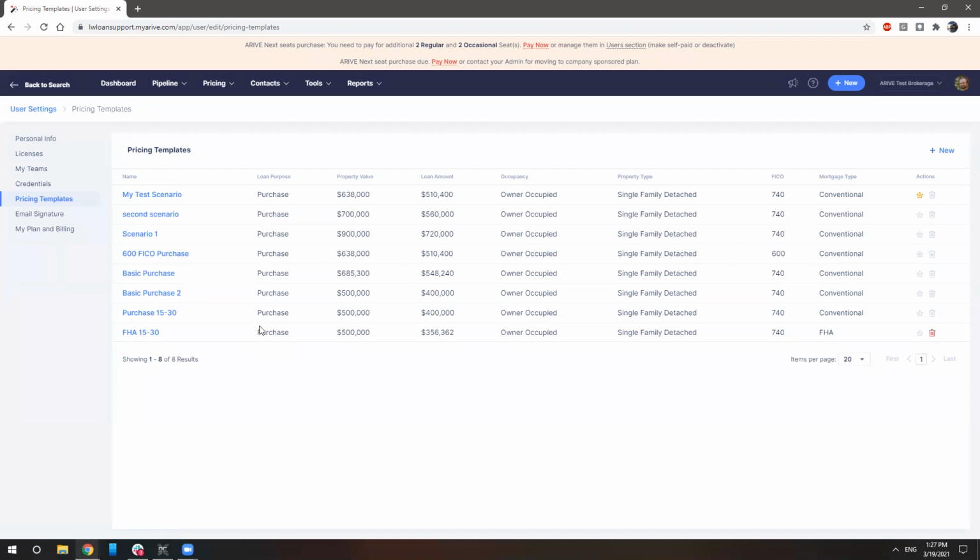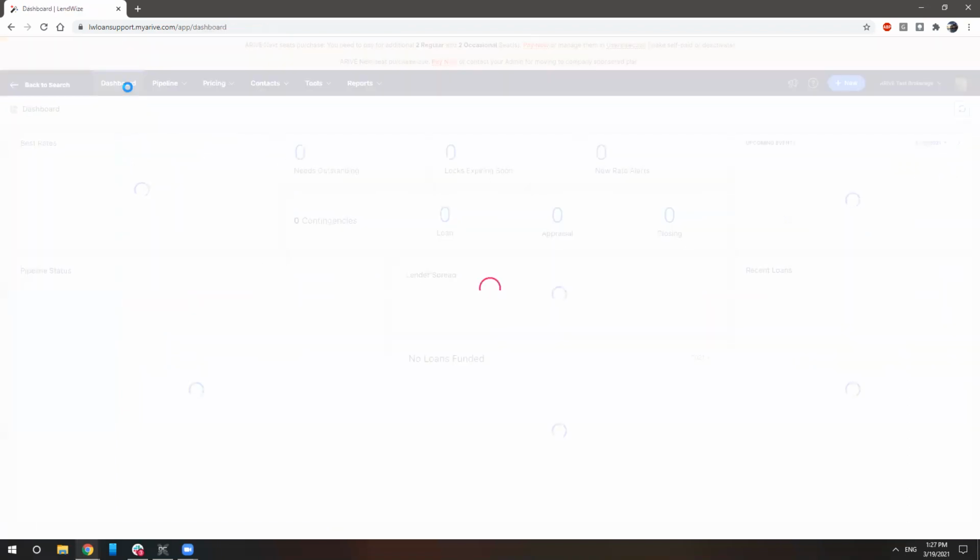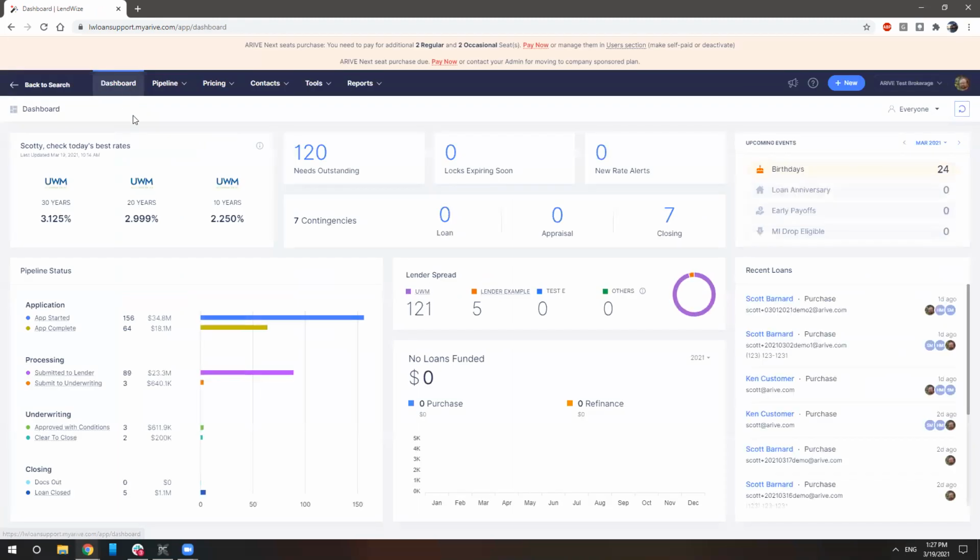The last thing to know about pricing templates is that this actions column has a star under it. If you click the star for one of these, it's going to make that, quote, your dashboard default scenario. What that means is that if you come into the dashboard up here, we're going to use this scenario and price it out and show you the best rates for that scenario. So these rates are based on pricing in that specific pricing scenario that I've set up as my default.